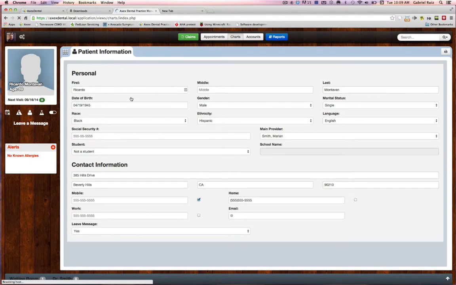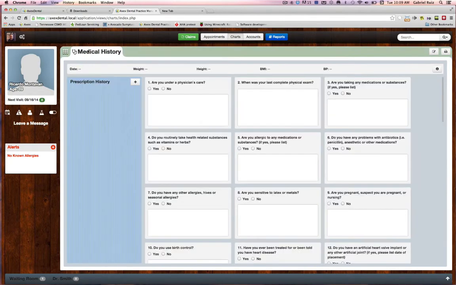Last time we discussed the patient information, and now we're going to be discussing the medical history. Over here on the medical history is where you're going to enter the information that is pertinent to that patient's health, in addition to a history of prescriptions that have been taken. Now, the prescription history section is only for prescriptions that you have written for this patient.